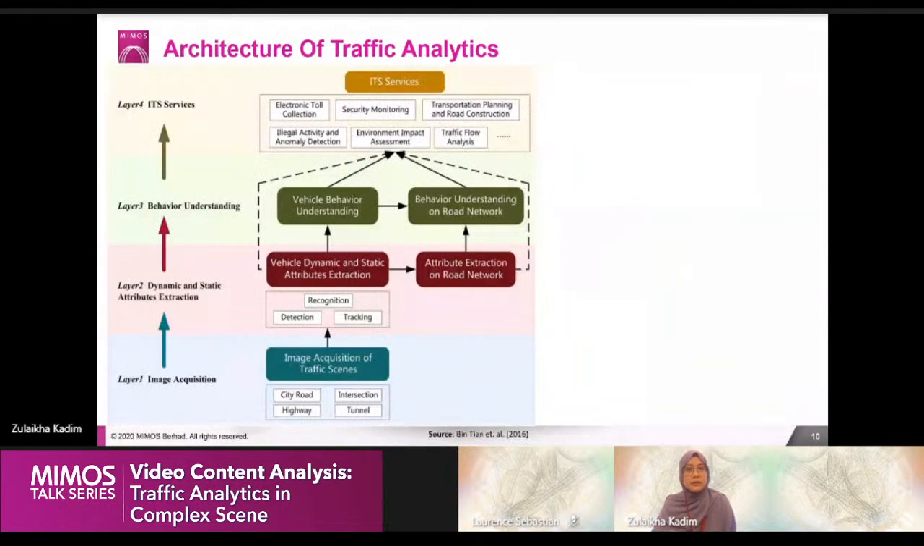In the next few slides, we are going to share how we approach this problem and how we came up with our own system. Basically, this is the architecture of a traffic analytics system. Any system serving ITS services or traffic analytics can be divided into these 4 layers. The first, lowest layer is the image acquisition layer. At this layer, we use visual sensors to obtain images from traffic scenes. Traffic scenes can be from city roads, intersections, highways, or even tunnels.